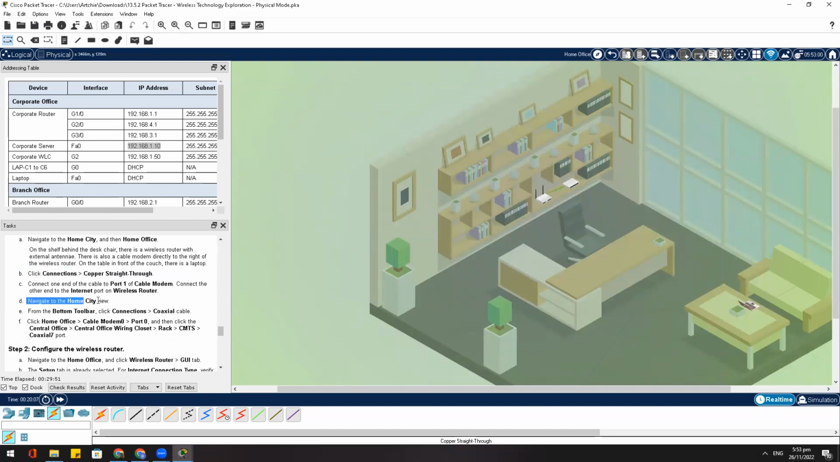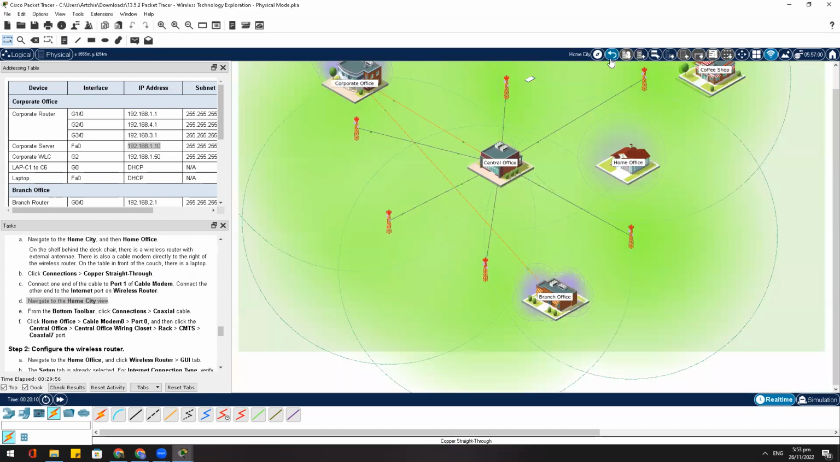Now we navigate to the home city view. So go back to the home city view. From the bottom toolbar, click connections, click the coaxial cable. Click the home office, cable modem, port 0. Then click the central office wiring closet, rack, CMTS, coaxial 7 port.